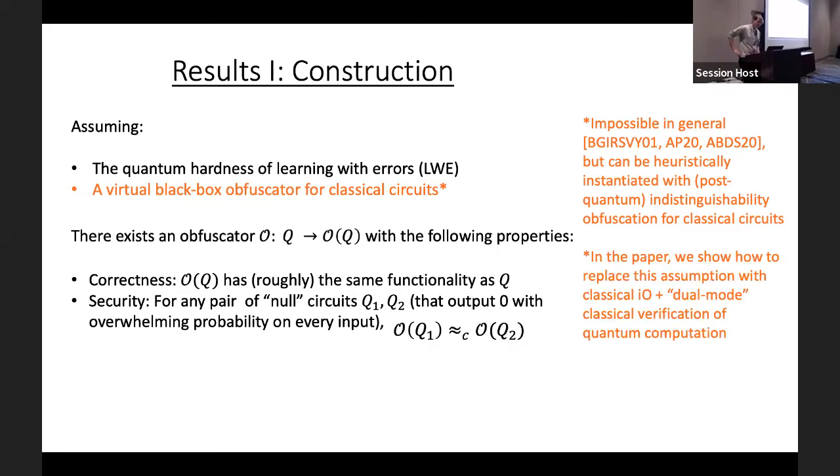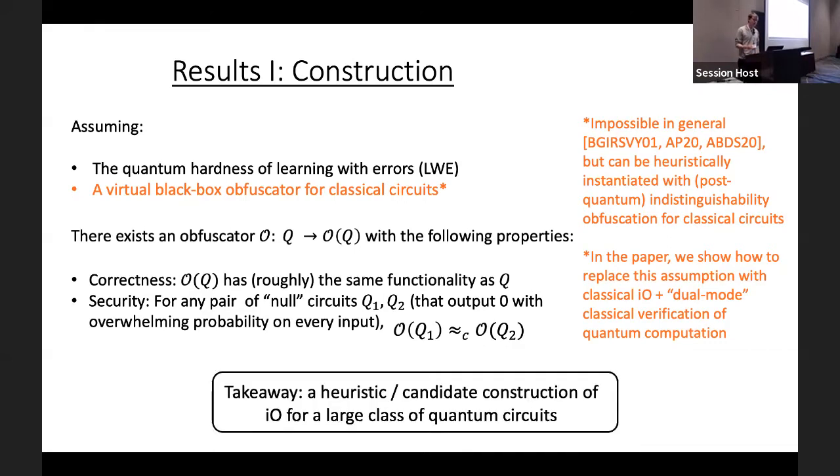I also wanted to mention that in the paper, we show how to replace this particular assumption with what we call dual mode classical verification of quantum computation. This is a notion that we define, and I won't go into the details of that, but I will say we only have heuristic constructions of this. So maybe the takeaway from this construction is that what we give is a heuristic or candidate construction of IO for a large class of quantum circuits, namely all null circuits. Okay.